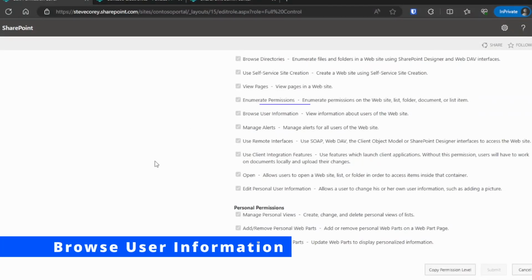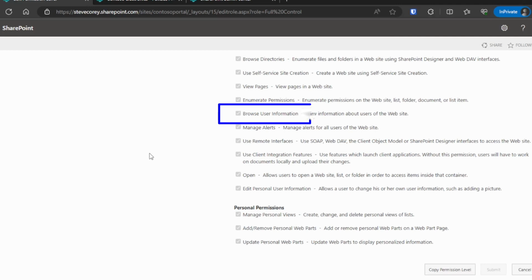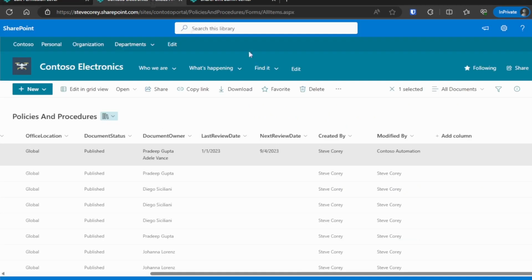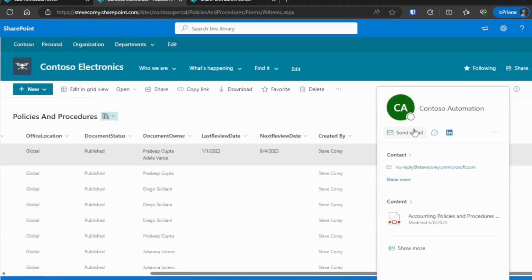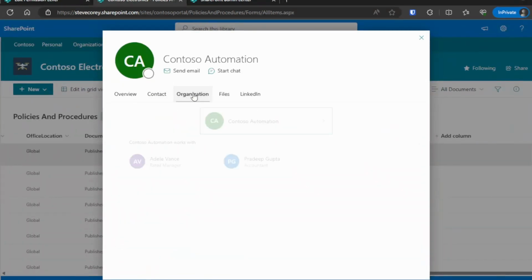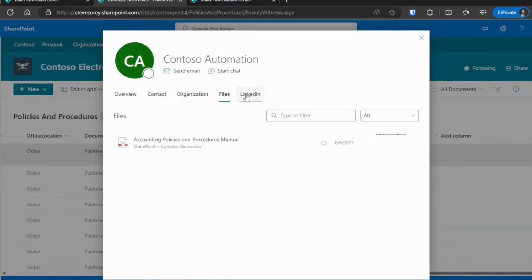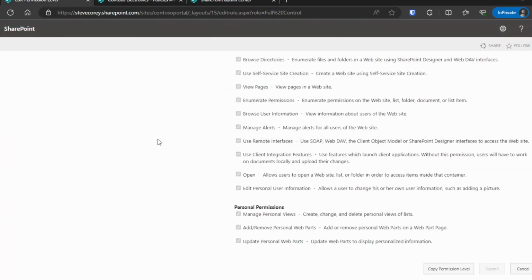And this next one, Browse User Information, is a little bit vague, to be honest. Some of these are definitely vague. What Browse User Information allows someone to do is click on someone's profile picture and pull up their profile in a card. For instance, if I hover over Contoso Automation, it'll give me a little information about that person. If I click on them, it'll give me more information. And this is all due to the Browse User Information permission.